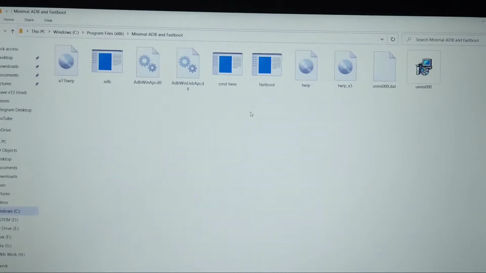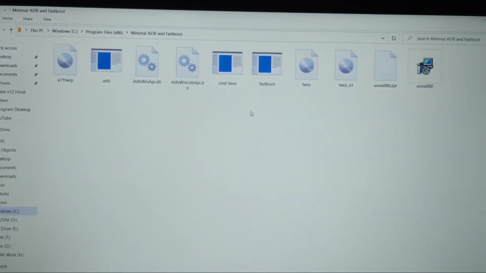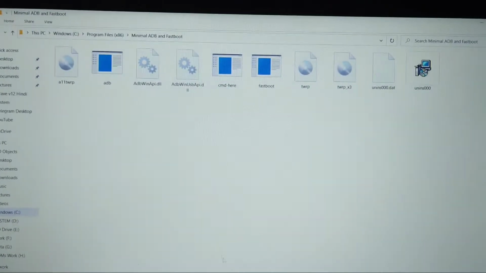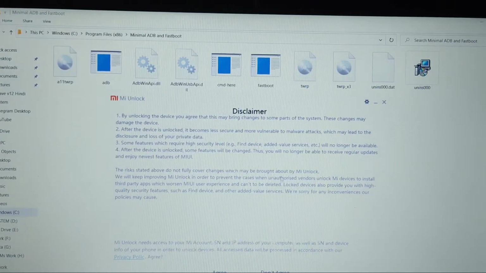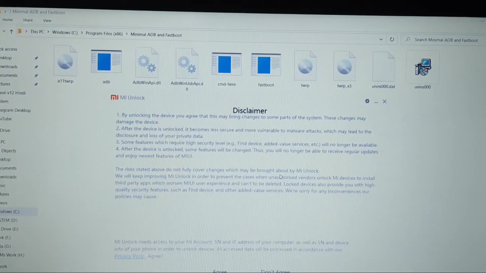You need some files. These are the files, the links are in the description: the TWRP recovery link and also the other tools, like this minimal ADB and fastboot tool. All these file links are in the description, so make sure to check them out. How can you unlock the bootloader? First of all, the Mi Unlock tool, sorry, I said Mi Flash tool. The link for this tool is also in the description. You need this and this time, so check that out.